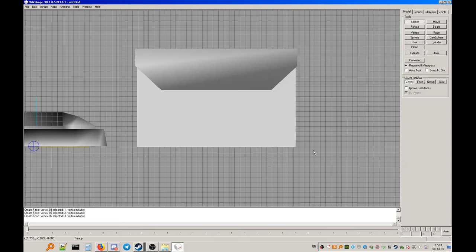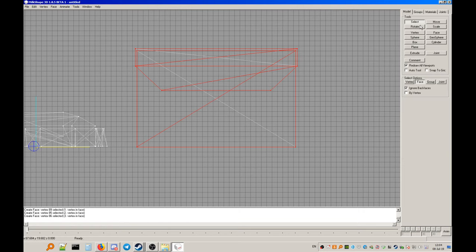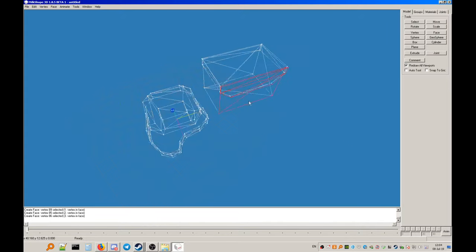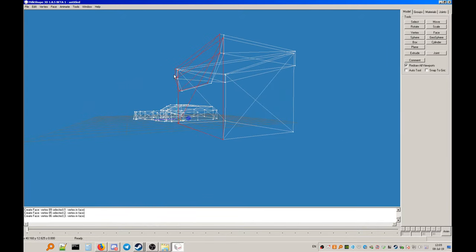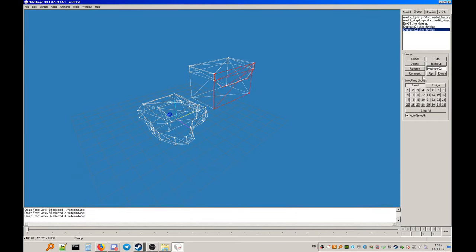And next I'm gonna select everything that is on the front. So ignore back faces and select face and not by vertex, just drag a box around the front and make sure in 3D view that that's the only stuff you got selected. Okay, now go to groups, smoothing groups, press assign so that you're in assignment mode and just click on, let's say, 1.